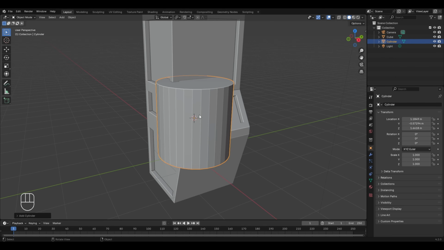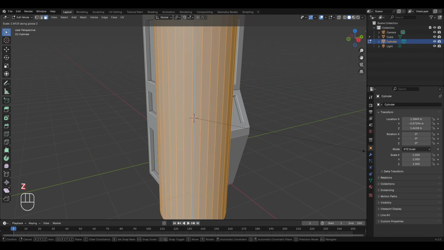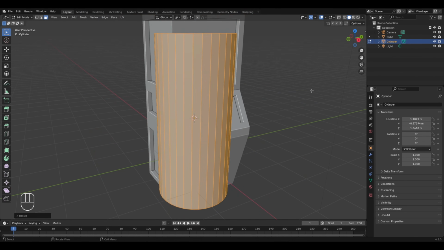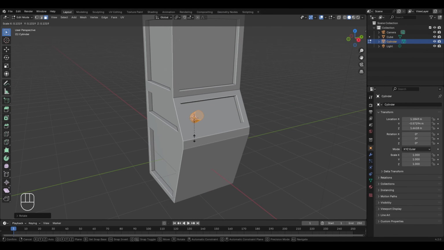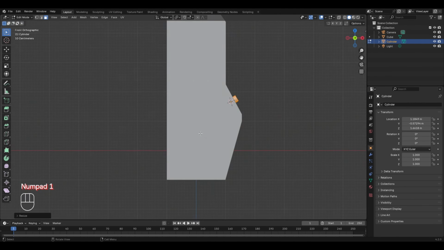Now press Tab to enter the edit mode, press S to scale it up in the Z axis and left click to finalize. Now we'll rotate it in the Y axis like this, and let's scale it down according to the size of the game controls. After this, let's go to the front or the side view to adjust the position of the game control.